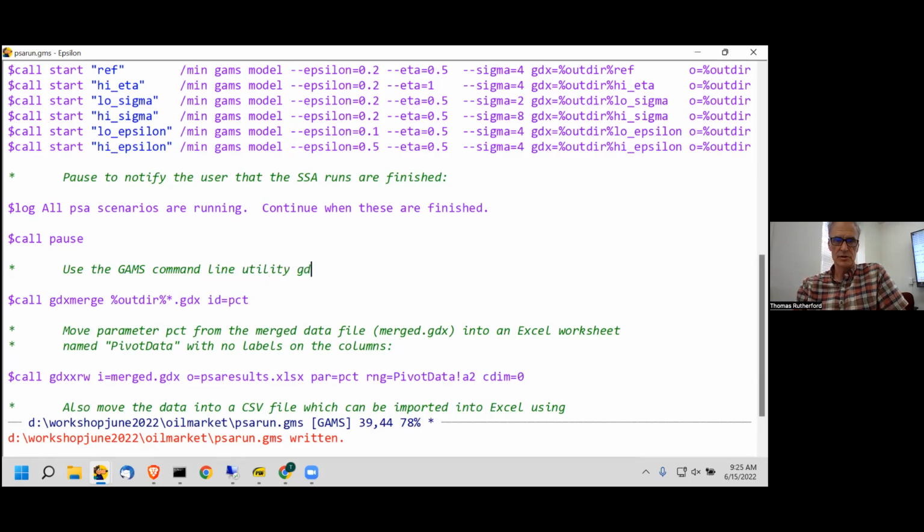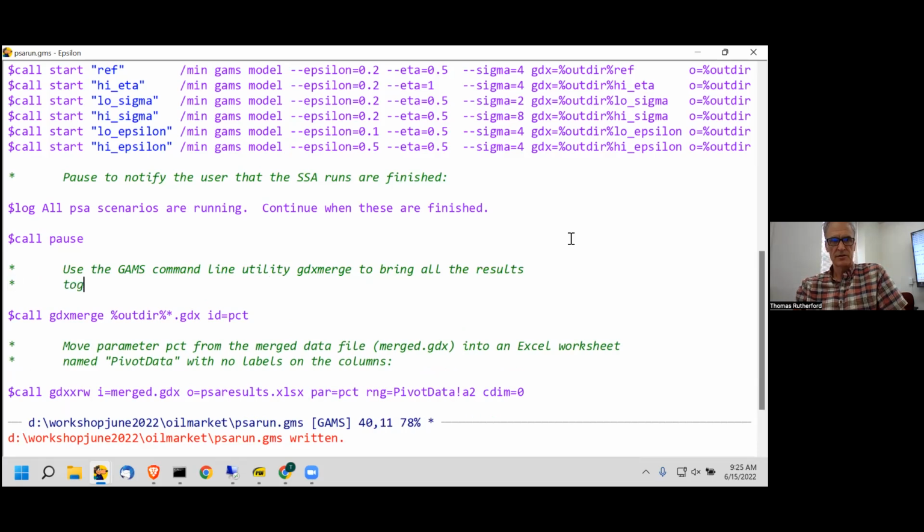GDX merge to bring back together the scenarios which we have run. Okay, so that basically grabs everything together.